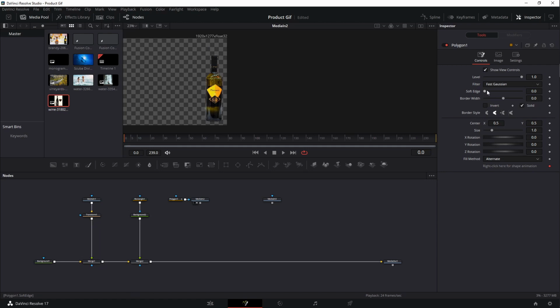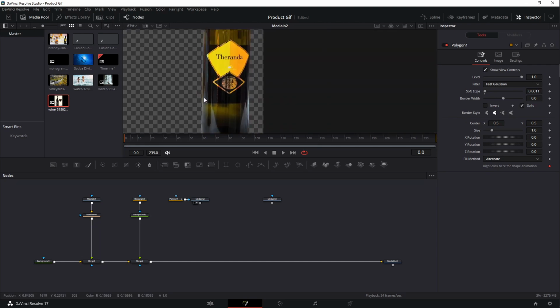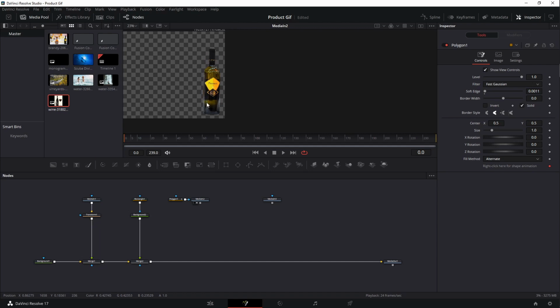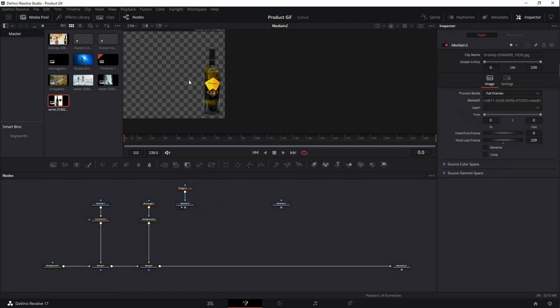I'm going to hold down Command and Control, and I'm going to give it just a little bit of soft edge, and that just takes a little bit of the sharpness off that edge, and it makes it look a little bit more like an actual item and not something that you cut out digitally, which we did. All right, so now we have these two items. We take a look at it by itself.